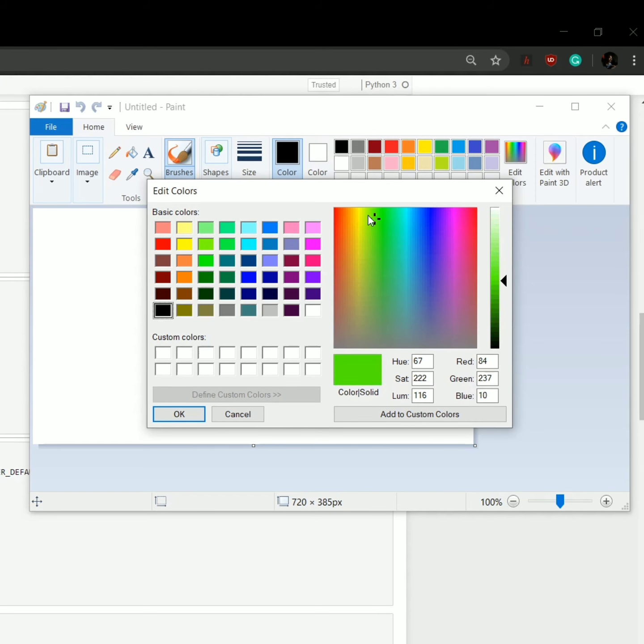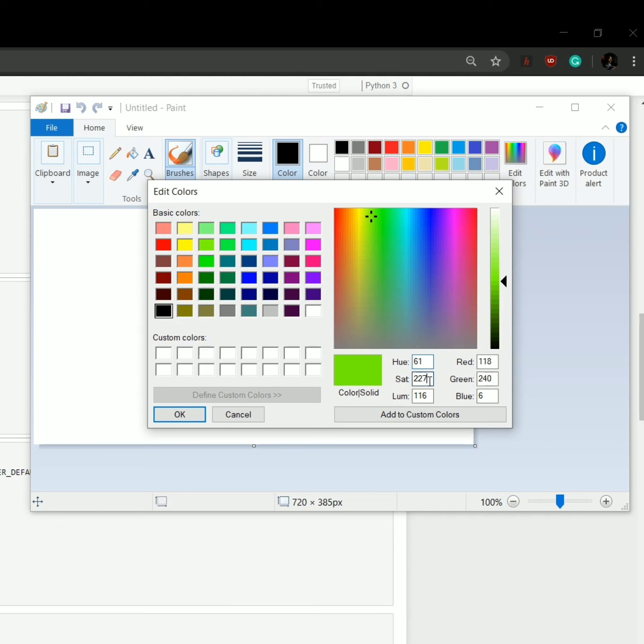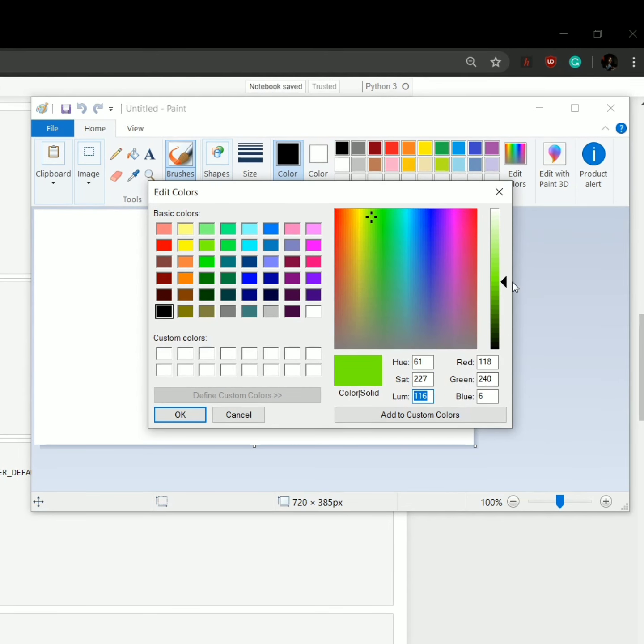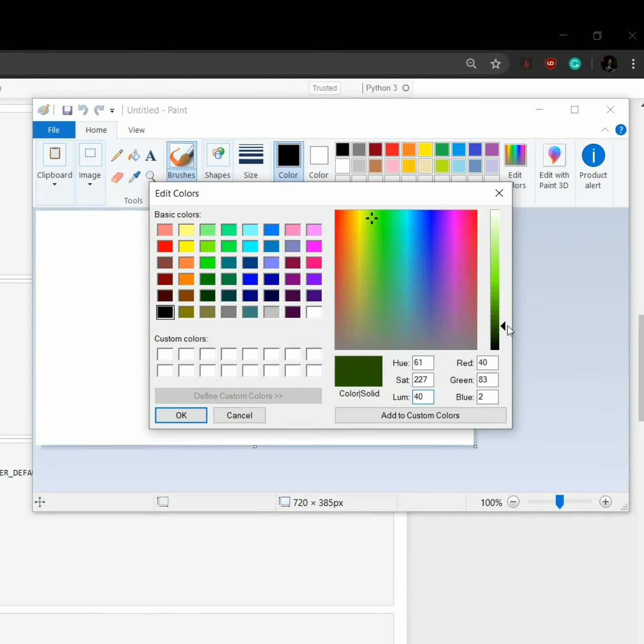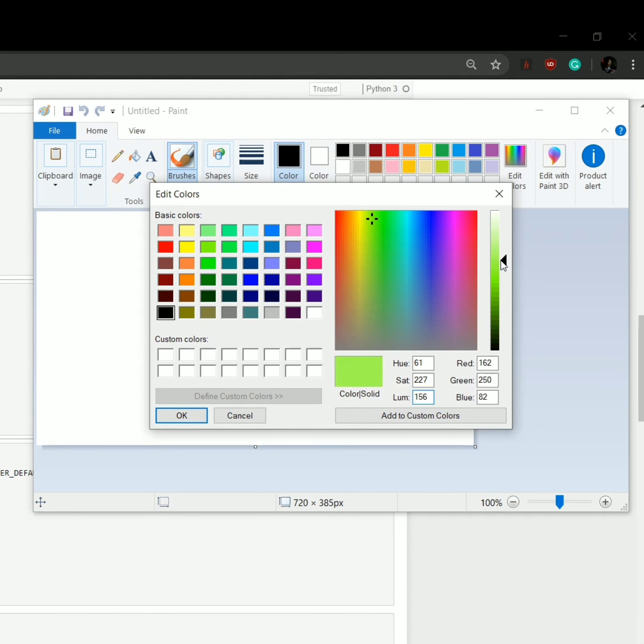Now let me click this particular color. The hue for this color is 61, saturation is 227, illumination index is 116. Similarly, RGB values are here. When I change the lighting, it's the same color, I'm just changing the lighting in it. The hue and saturation are constant, but the RGB values change drastically. That is why we prefer HSV values over RGB values for color detection.